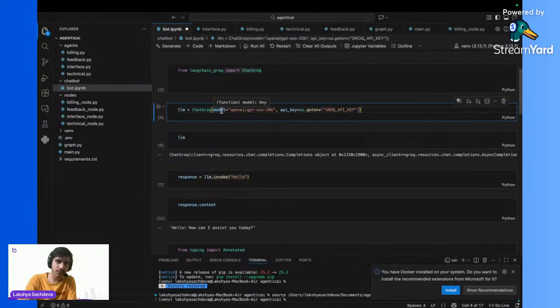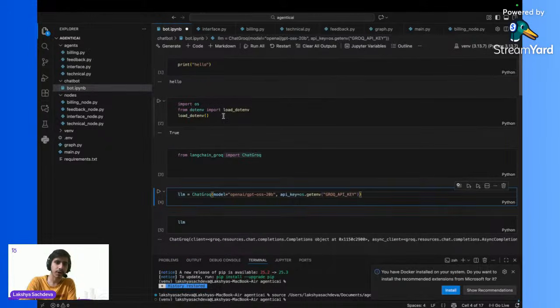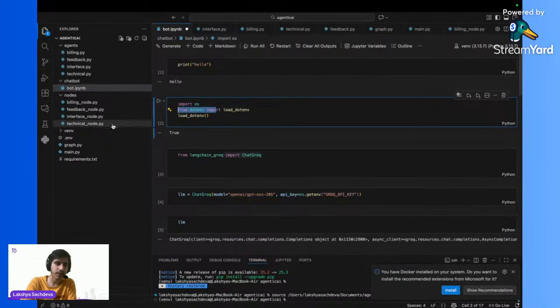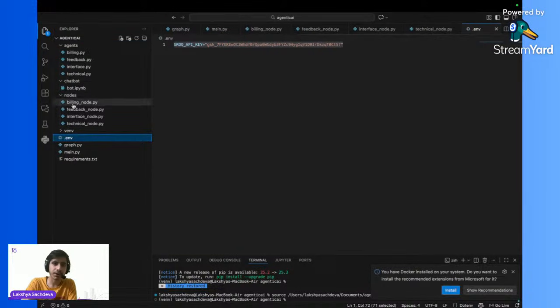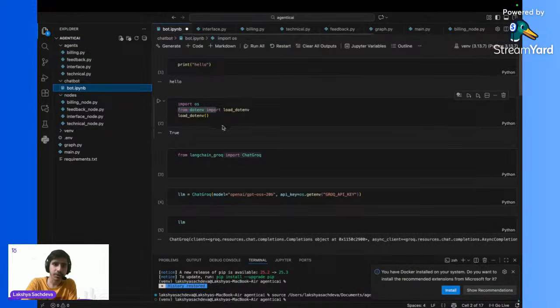If the output is false, then you must not have installed python-dotenv. So go in your requirements.txt and install python-dotenv, and remember you must have this .env file in your folder. Then only you will get it true from this: from dotenv import load_dotenv and load_dotenv().